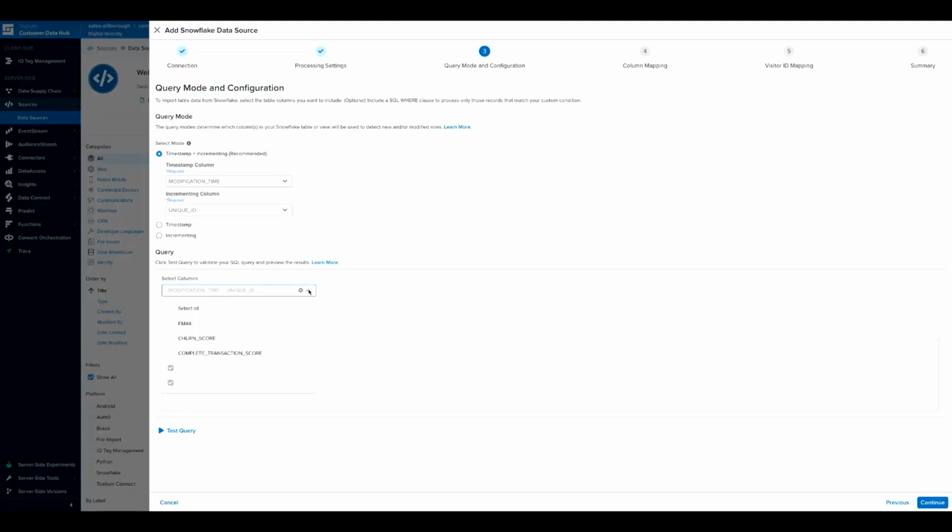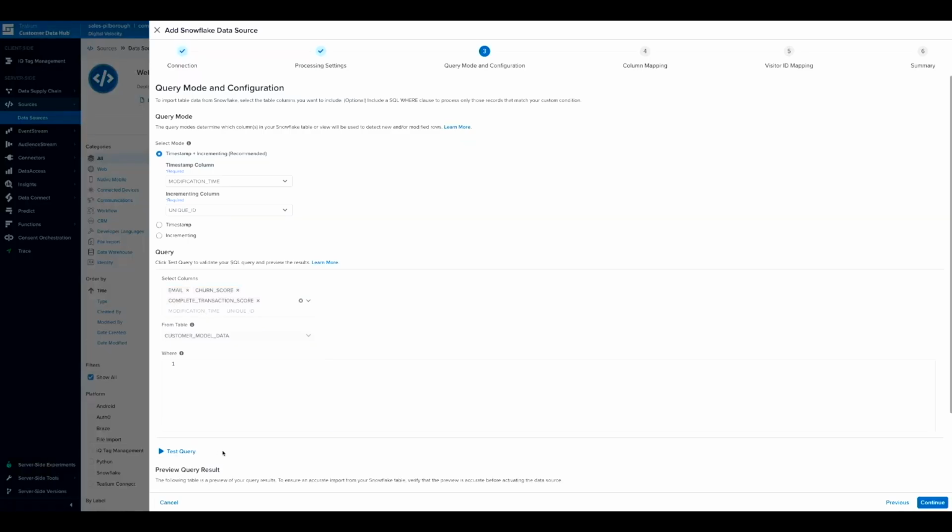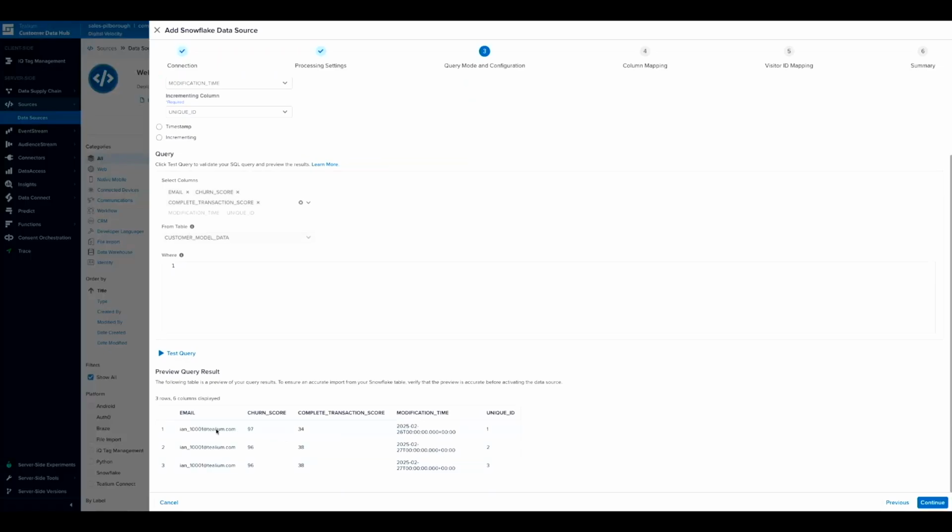And then query that table to pull back data. First of all, what columns do I need? I need an email address to identify the customer, the churn score, and the propensity to transact score. We'll select all of those. We can change our query with various clauses, but in this case, I'm just going to test what's already in there as a standard select. And it brings me back some data to look at. Three rows of data from an individual, their churn score and propensity to transact scores have changed, and you've got a unique ID and a modification time. That looks good to me, so let's continue.